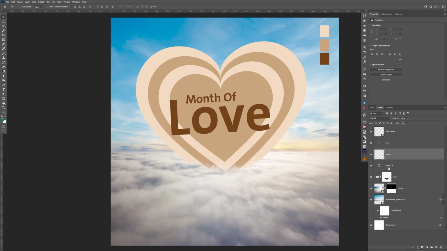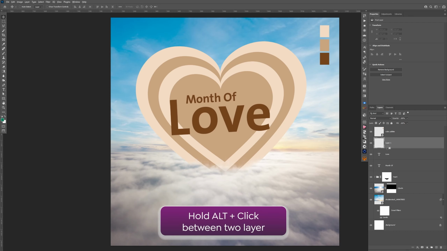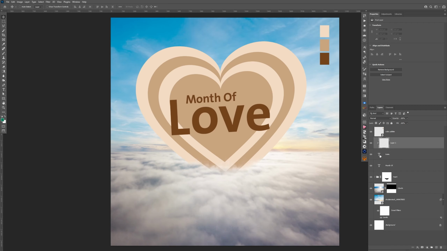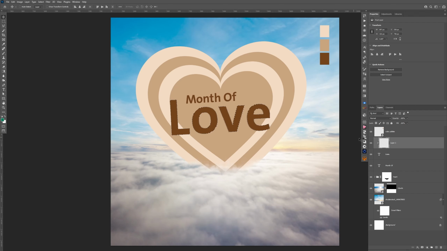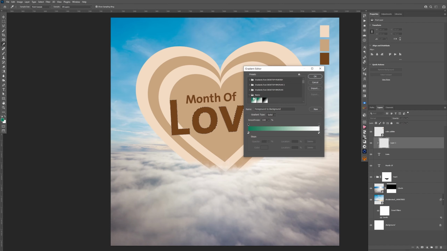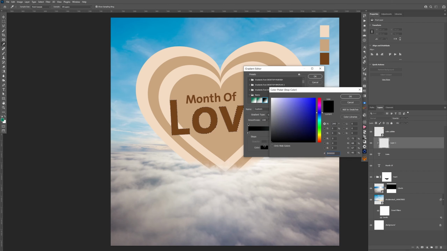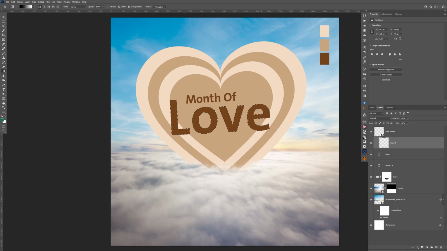Okay, next step, to add some action to the text here. Let's create a new empty layer above the word of love. Hold Alt and hover between the two layers, click to make a clipping mask. Let's hold Ctrl and click on the T icon here to load the text as a selection. Now choose the new empty layer, go to G for the gradient tool. Make sure the foreground and background colors are black and white. Okay, hit OK to confirm, and let's use the gradient.